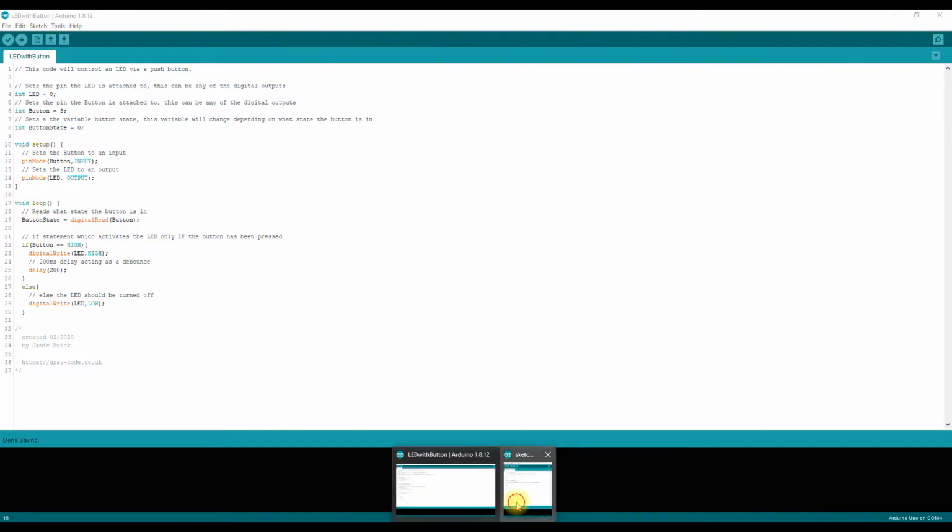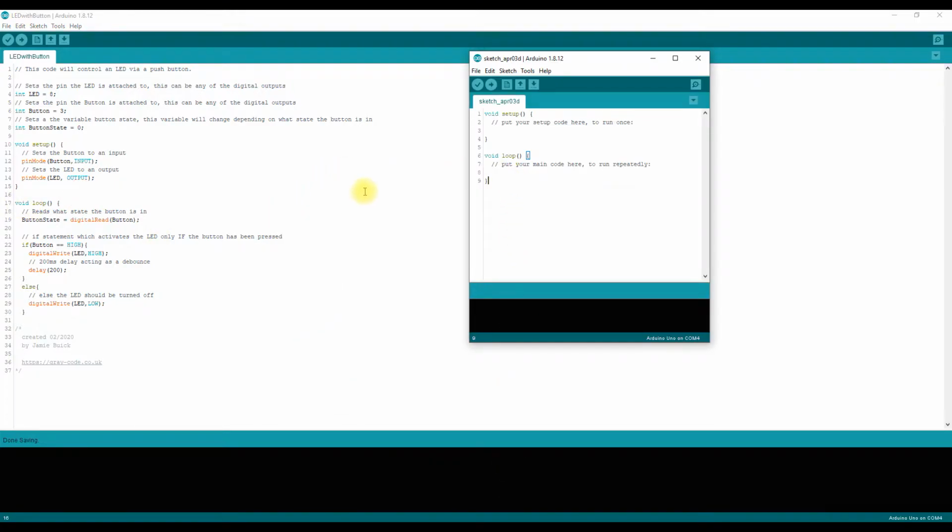The main reason for them is void setup is where you put your static code that's only going to run once. So we can see here we've put the pin mode for the button and the pin mode for the LED, setting the button as an input and setting the LED as an output. And then inside our void loop we have the code that we want to run continuously.